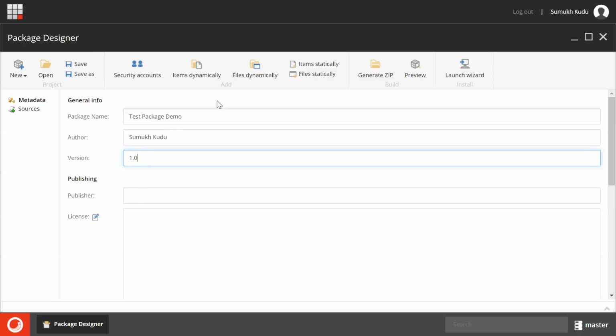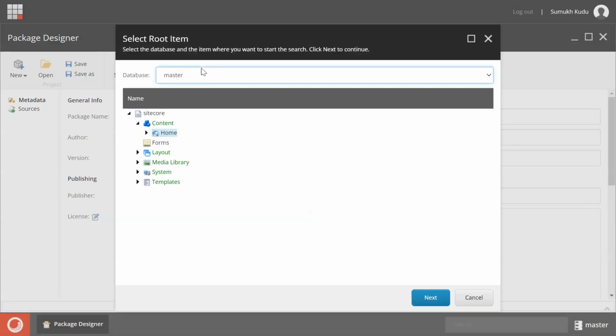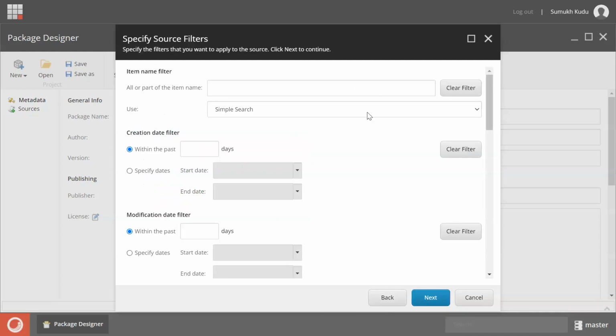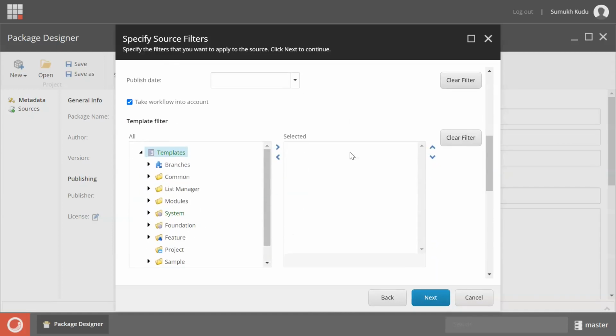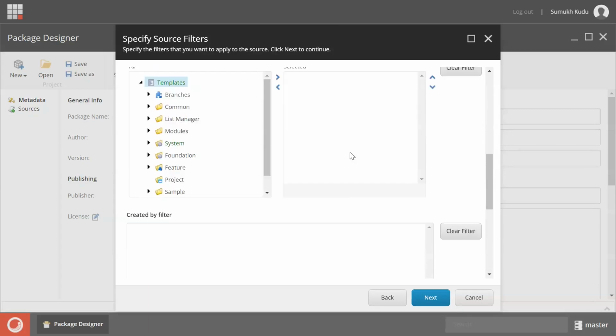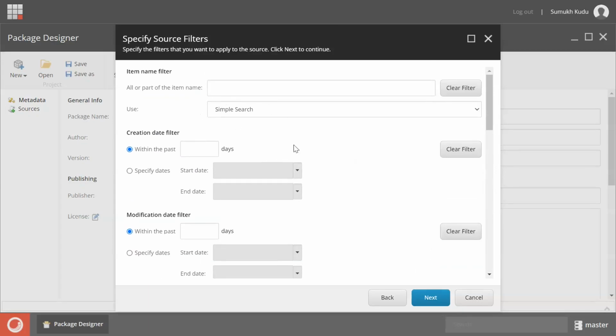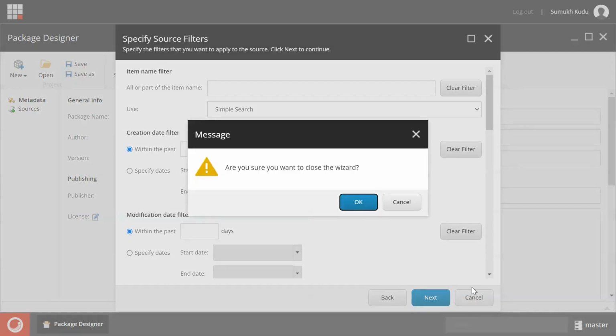So to get those items, whatever we want to include in the package, we have two ways. One is dynamic and second one is static. So if we click on dynamic, first we need to select what we need to include. So I will select test item for now. Click on next, and here you will get multiple filters from which you can extract the information. Based on your preference, the filters you will apply, and accordingly those items only will get selected in your package. I will cancel it for now.